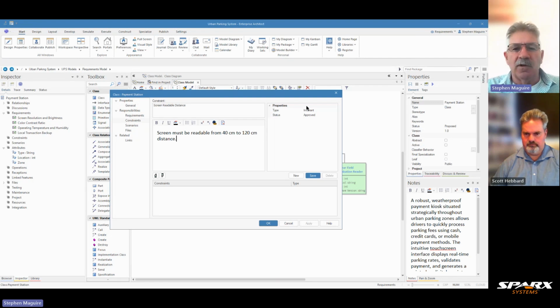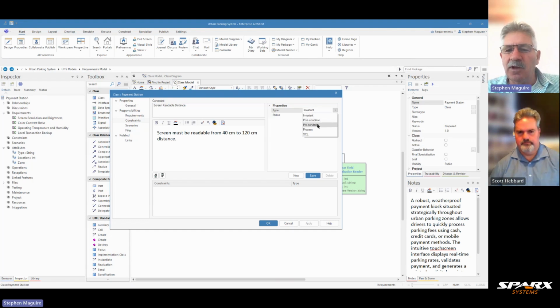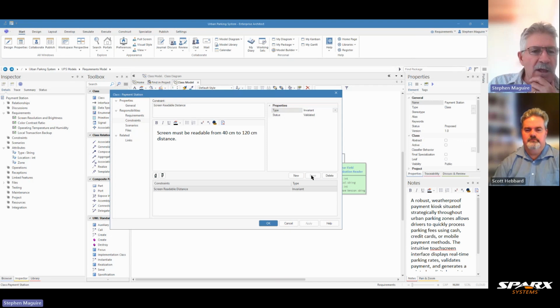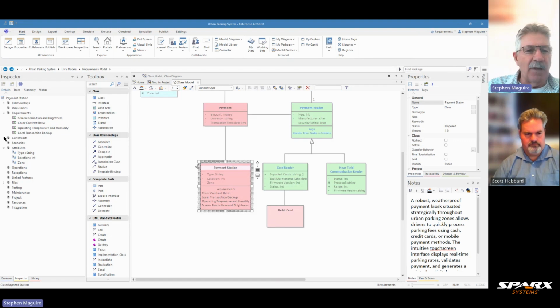So what kind of property should we put in here for the type and the status? Let's put in that it's been validated, and let's put in the type of invariant. So let's drop down this list of types, and you can see the things that I mentioned earlier: invariant, postcondition, precondition, and process. So I think this is an invariant. It's not something that we need to have happen before or after the thing is created. So let's go save that one, and now let's go OK, and you can see now that that's popped up in the inspector window underneath.